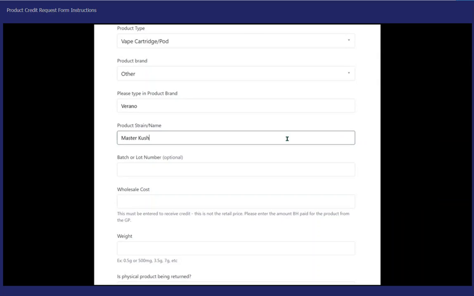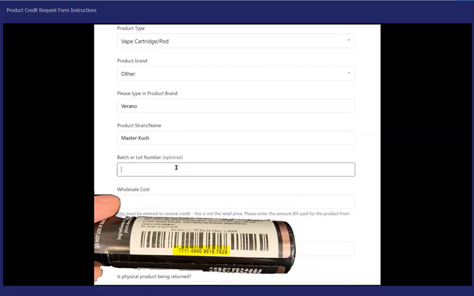Depending on the state you're in, your product might have a batch number or a lot number. Though this is an optional field, we do encourage you to enter this information if you have it available. The batch number for this product is 7711496096187629.